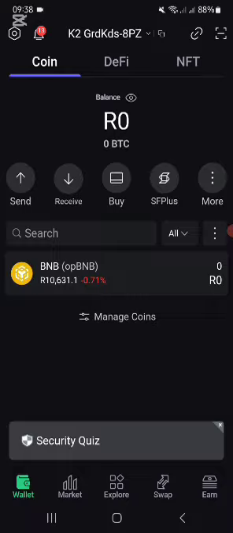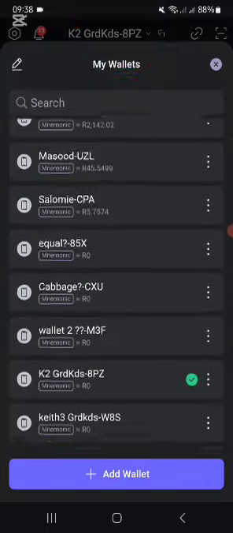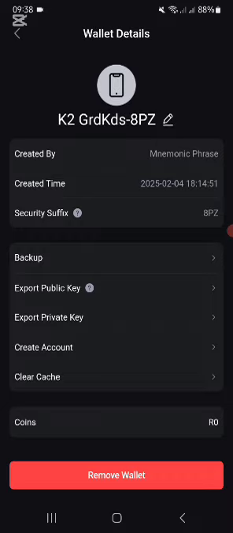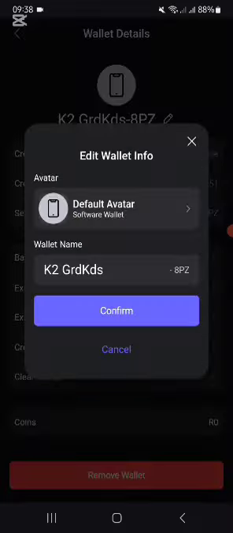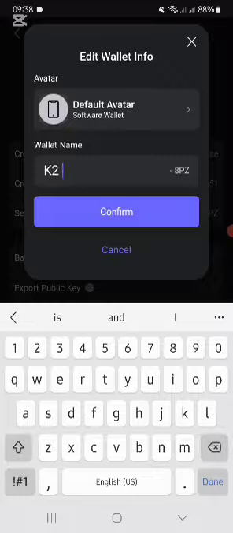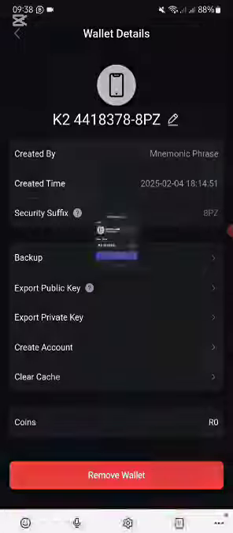I'm going to change this one at the top, K2. So I'm going to click on that, and I'm going to see where the tick is. I'm going to go on the three dots next to it. There's a pencil. That's how easy it is. So I'm still going to call it K2 because I know what it means. But then I'm going to also put the link number there. 4418378, and I'm going to confirm.